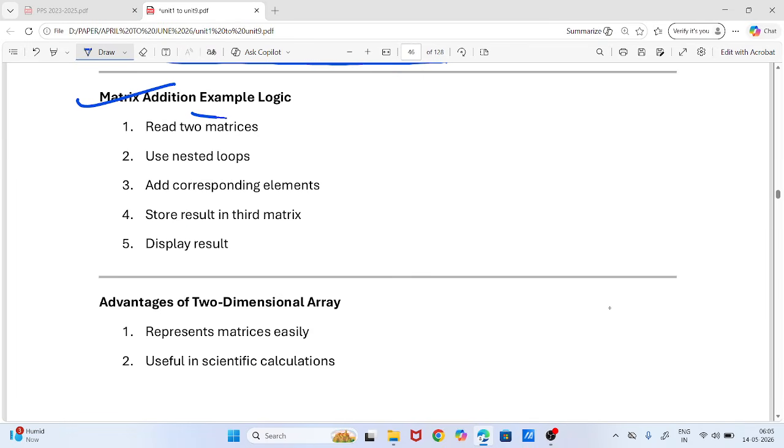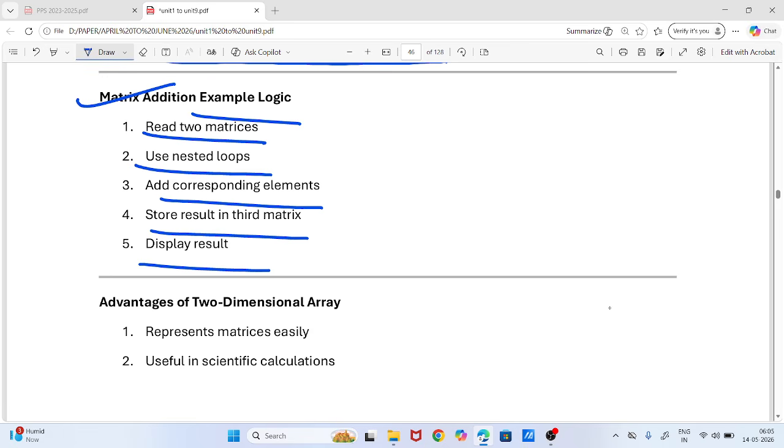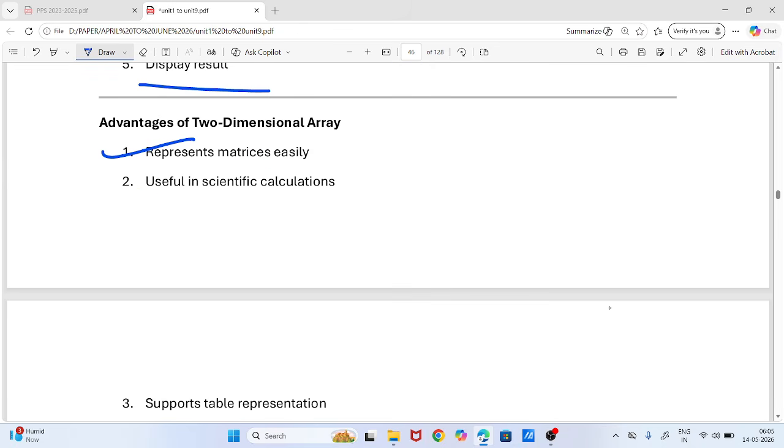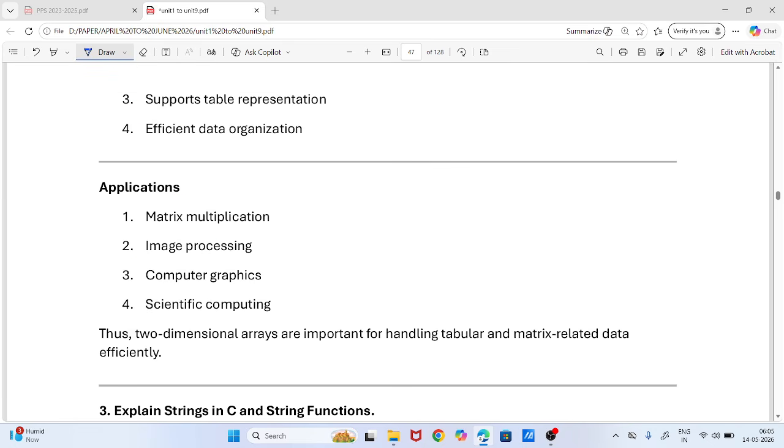Matrix addition example logic. Read the two matrices, use nested loops, add corresponding elements, store the result in a third matrix, display the result. Advantages of a two-dimensional array. It represents matrices easily. It is useful in scientific calculations, and supports table representations and efficient data organization. Applications where we use a two-dimensional array.